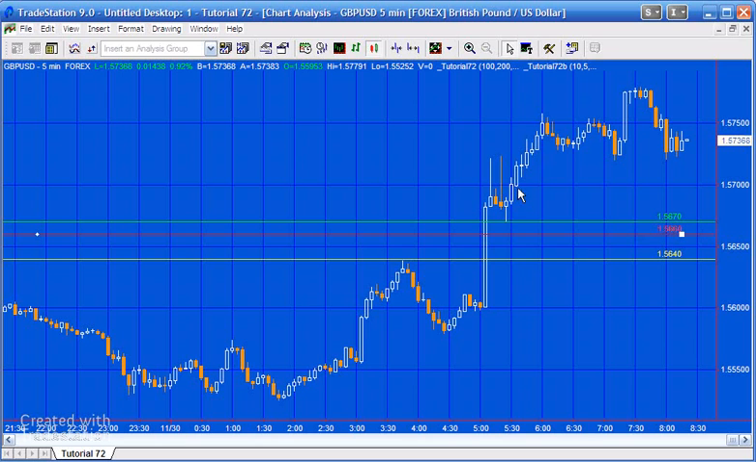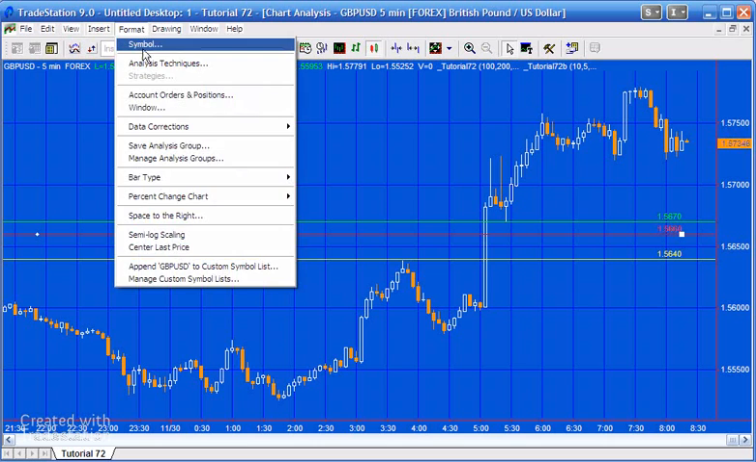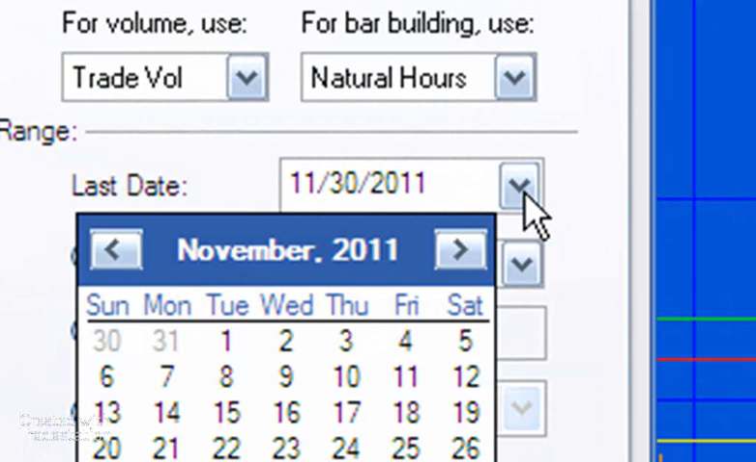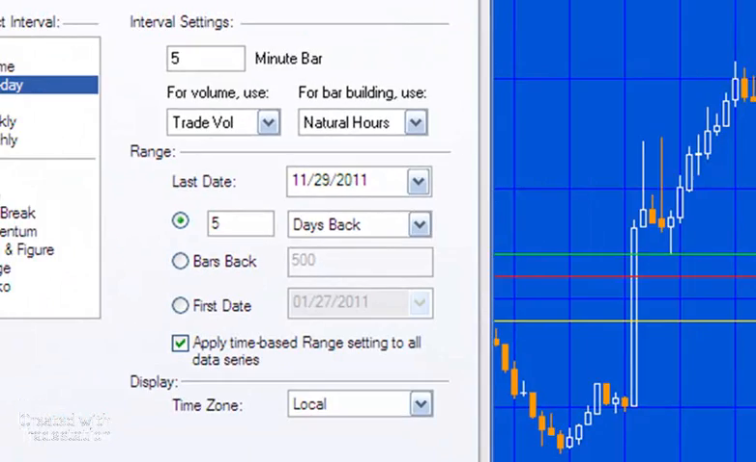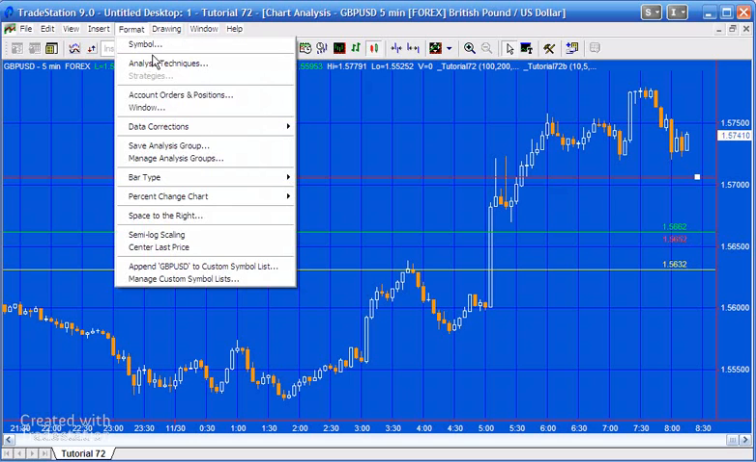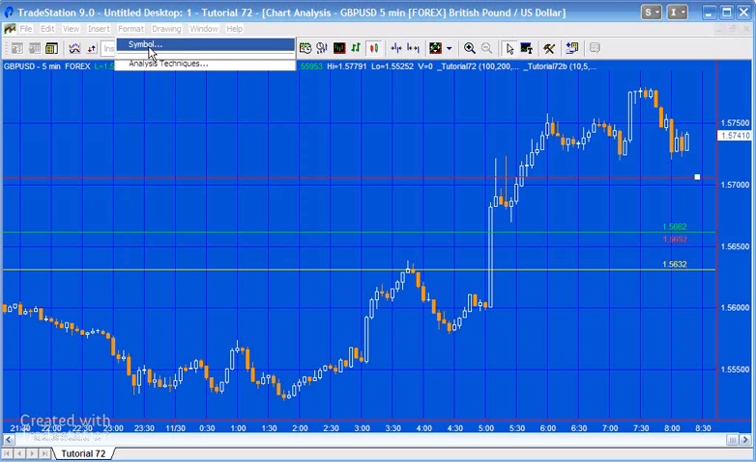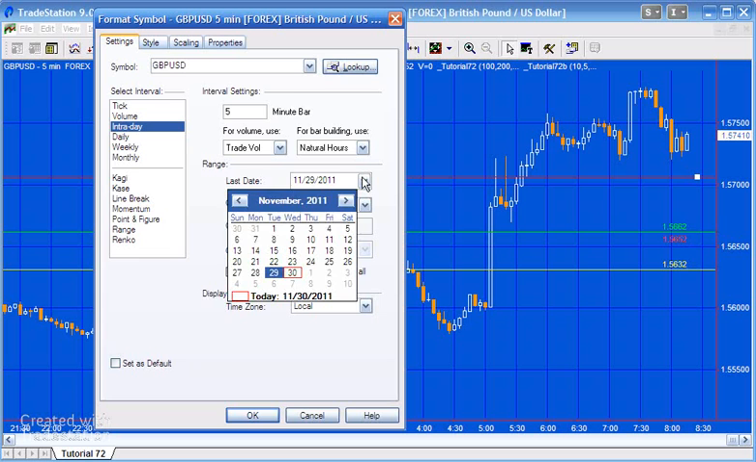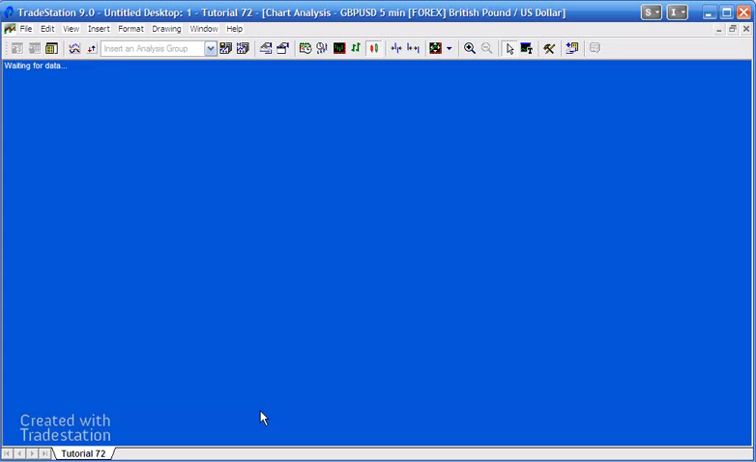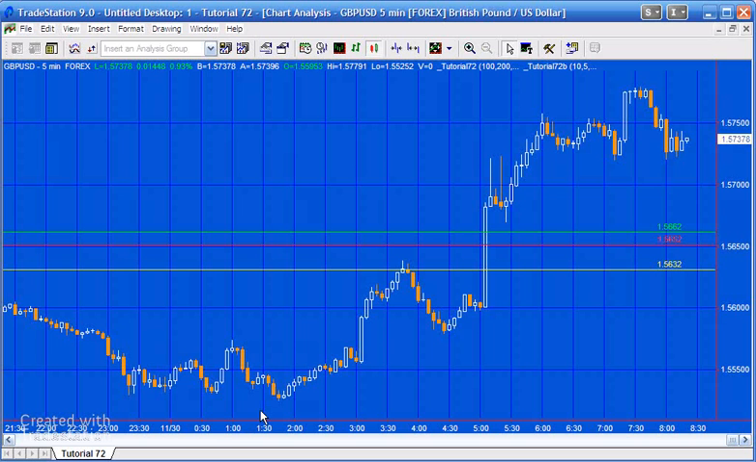And the reason for that is if we were to go into here and format the symbol and change the last date to yesterday, which happens to be the 29th of November, and say OK, and now if I try and move that middle line, you'll see that nothing is happening, and that is because the program is waiting for the next tick. With the timer we would not get that problem. So let's just go back and change the last date to today so that the chart will refresh, and what I'm going to do is just go ahead and create the simple program.